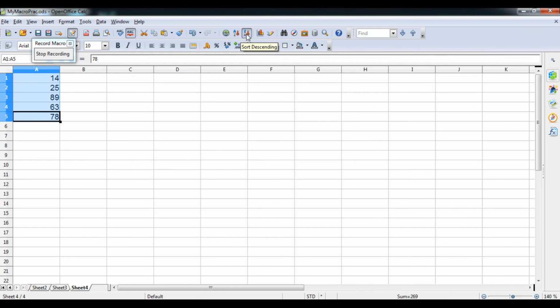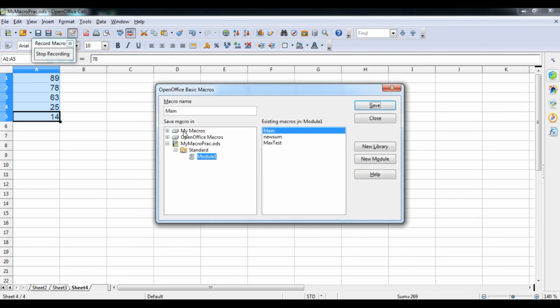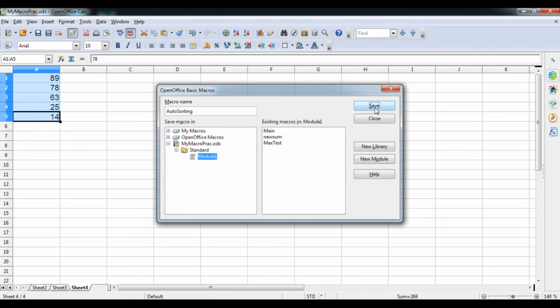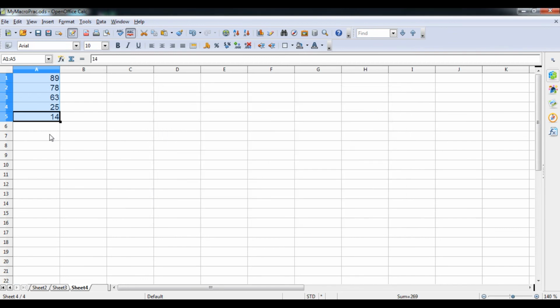So if I'm going to make it descending order, I click on this, and then after that stop recording. And now after this it will ask me to save my file. Okay, so I'm going to save my particular file as auto sort, auto sorting, and then save it.